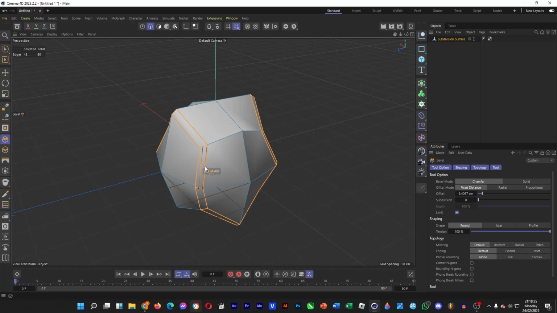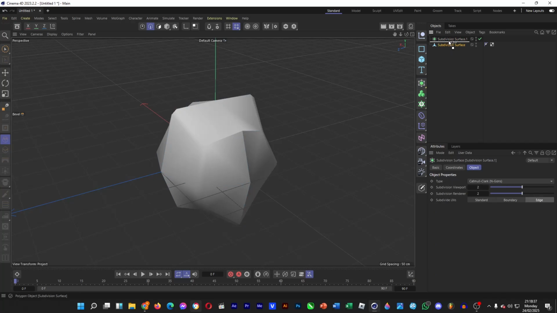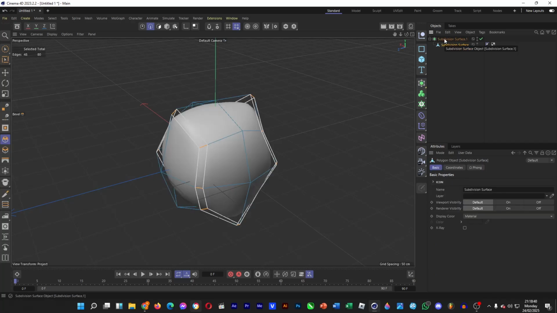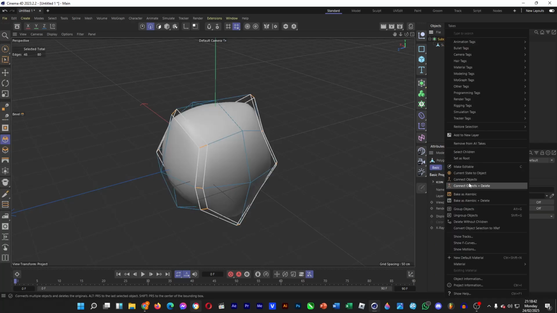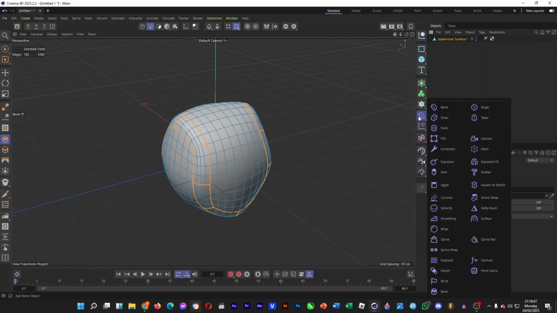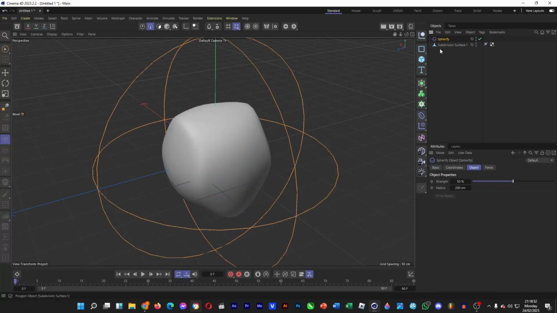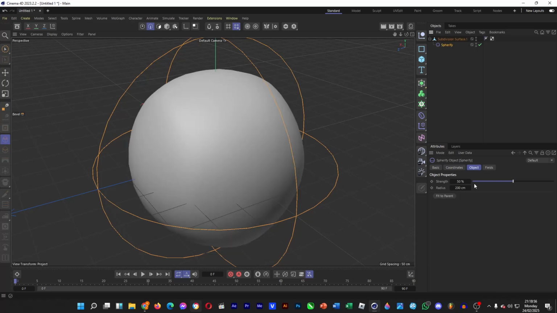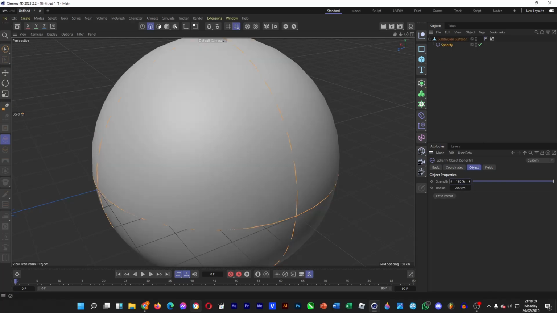This will be used so that we can create the gap around the tennis ball. And then go to subdivision surface. Click on it, drag it into subdivision surface, just like so. Make it editable. Right click, connect objects and delete, and then hold the left click button on your mouse here, and then go to spherify. Drag it into the subdivision surface object, just like so, and then change the strength to 100.